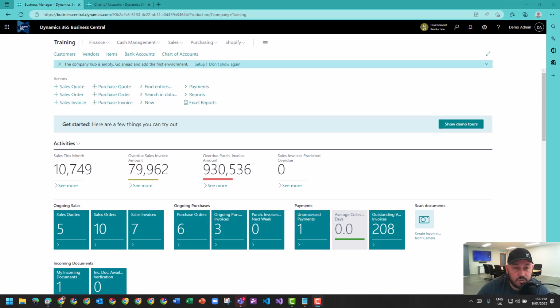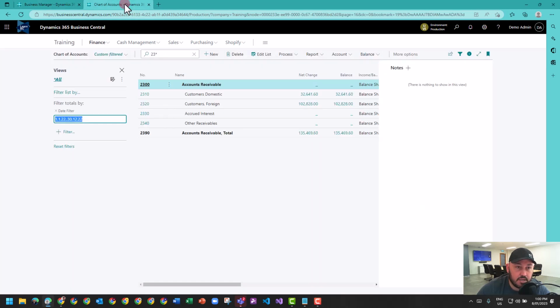Within Business Central, you may want to reconcile your customer ledger entries with your general ledger. And what we want to do is hop over to our chart of accounts and take a look at the customer balances. Here I've filtered my balance sheet by the GL code range, which I know is for my accounts receivable on the balance sheet.